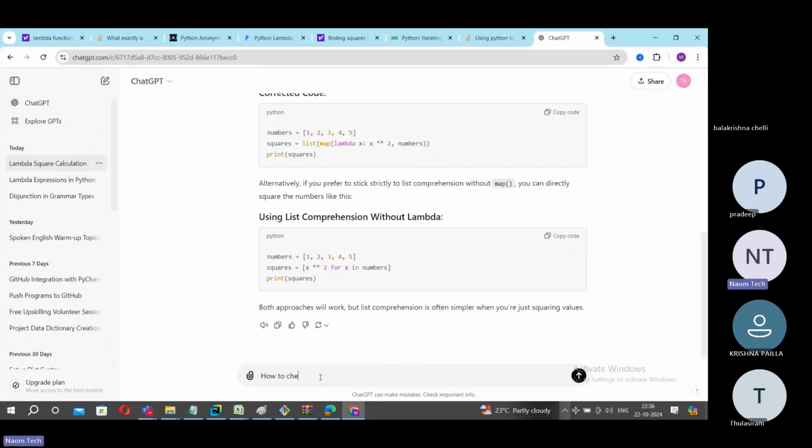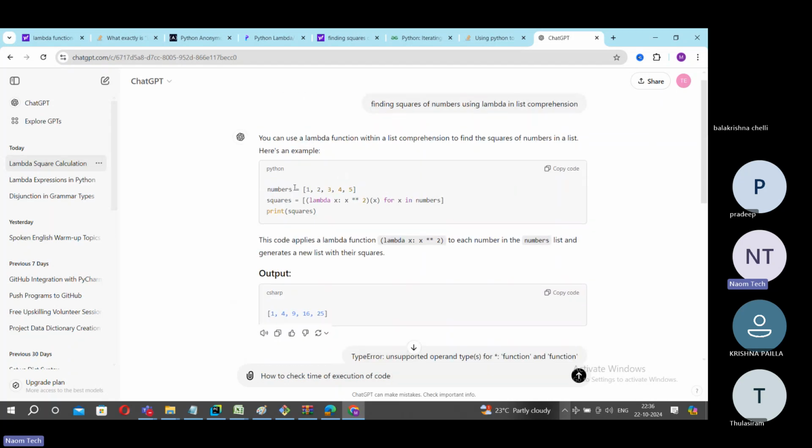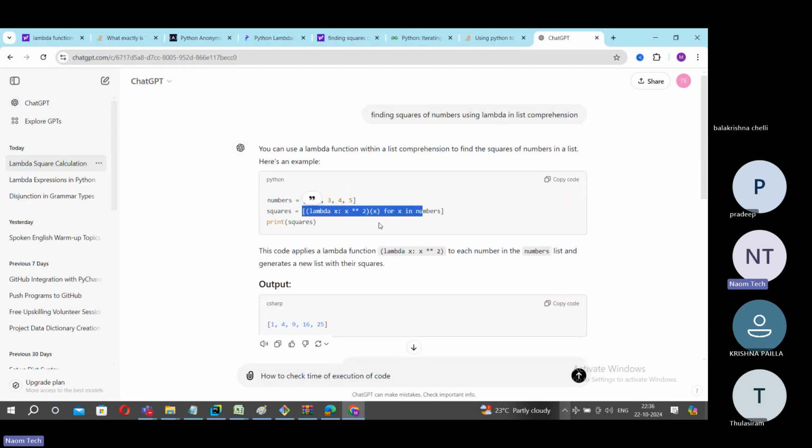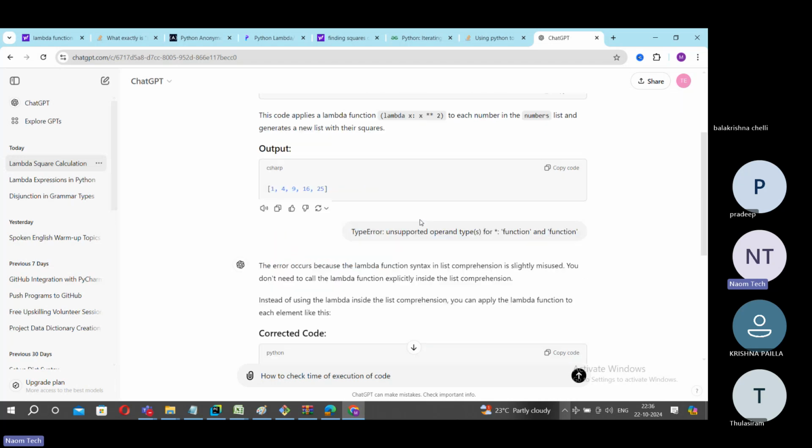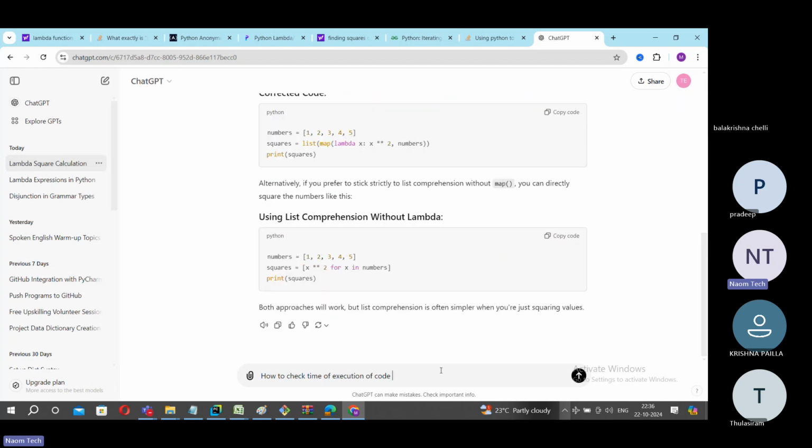How to check the time of execution of a code. And today we found out with practical examples that ChatGPT is not 100% reliable. Just keep in mind, friends, unless you know what you are doing. It just gave something like this, and when we checked, we saw there are flaws with ChatGPT.